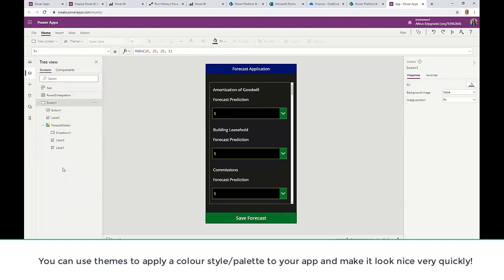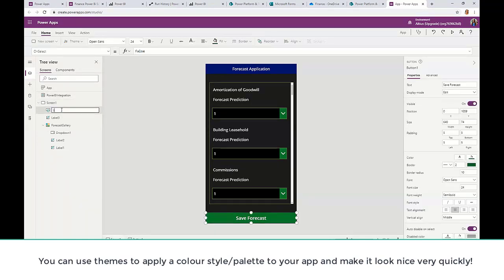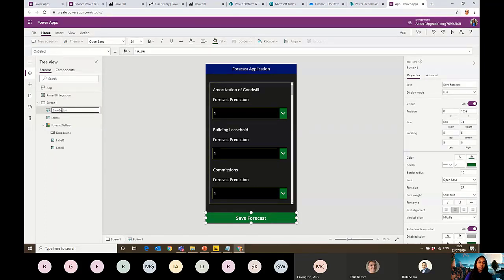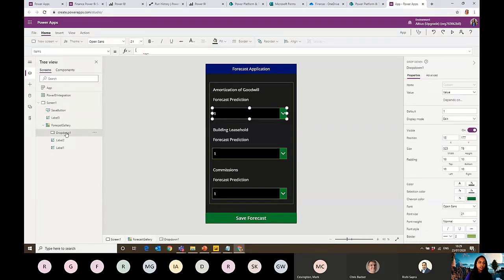So what we see on the screen right now, and I'm going to quickly do a few renamings, is the building blocks of everything that we need. But it's not actually doing anything in terms of talking to the data right now. So that's the next step that we will do.